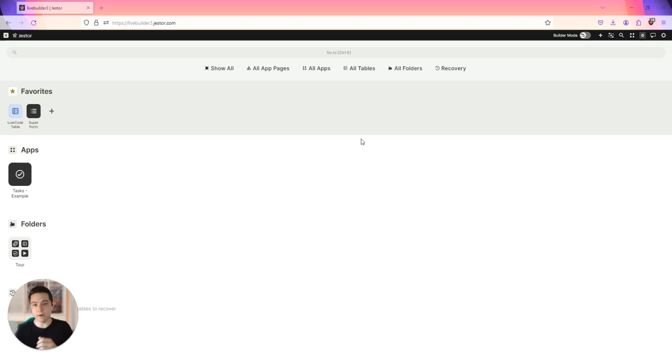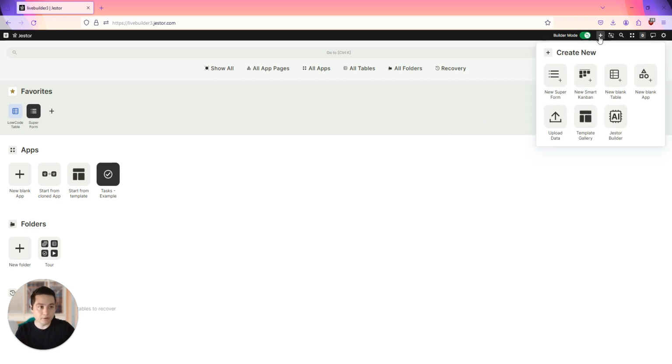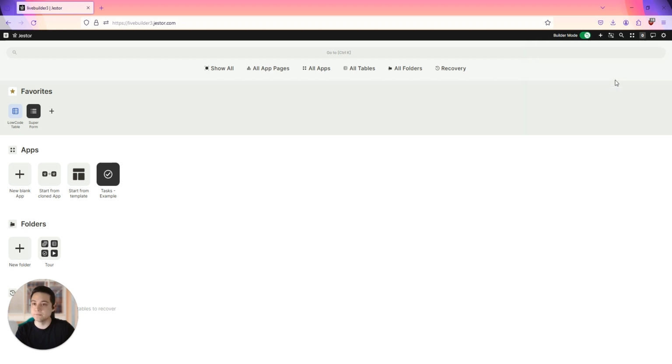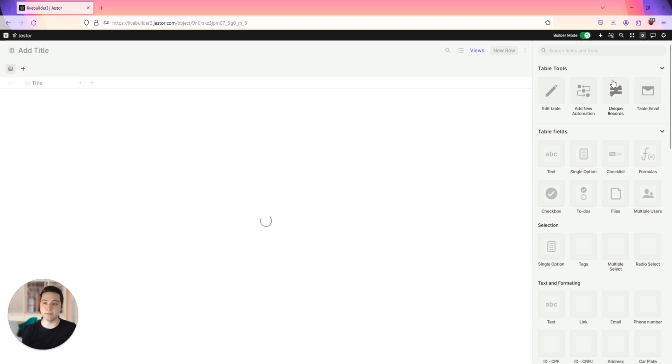So let's start by building the tables, and the first thing that I'm going to do is activate builder mode. This will allow me to create things inside Jestor, and all I have to do now is click on this plus icon here on the upper right side and click on new blank table. So this is going to create a new table, a new database for me.